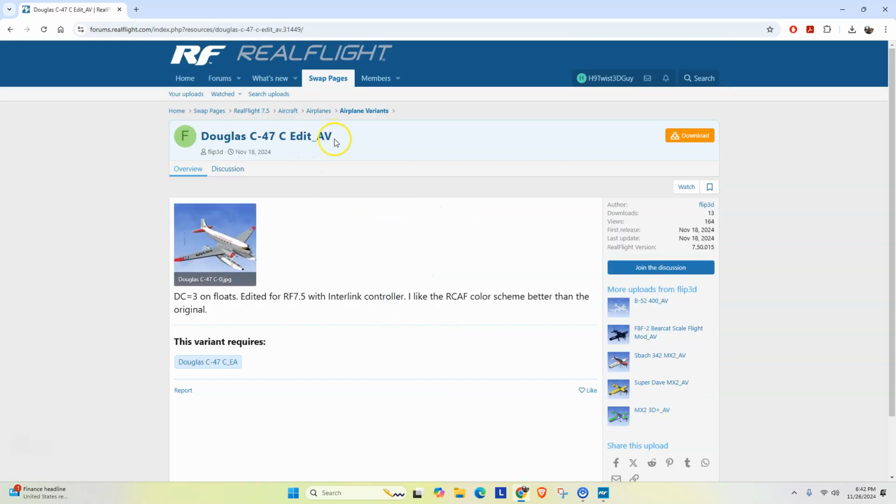So AV, another important note here, is that AV stands for airplane variant. So if you download just the variant, it's not going to work. You have to have the base model. So we'll go ahead and download the variant here.